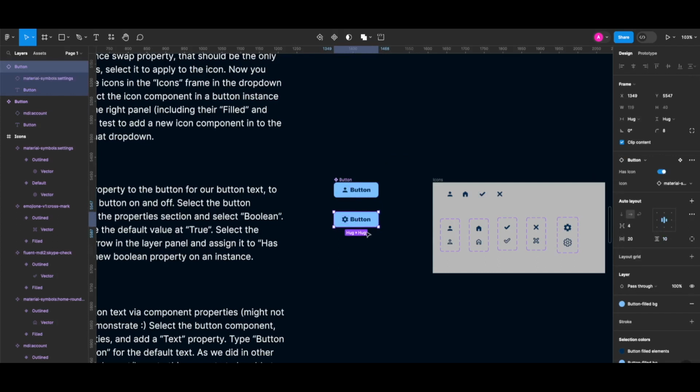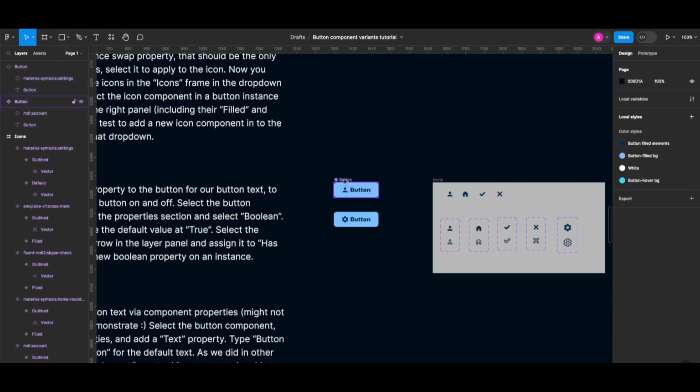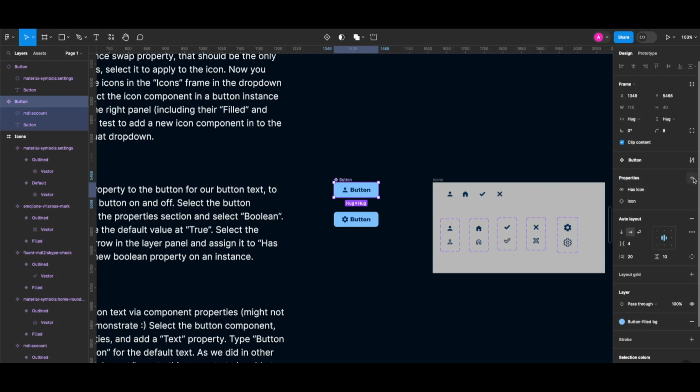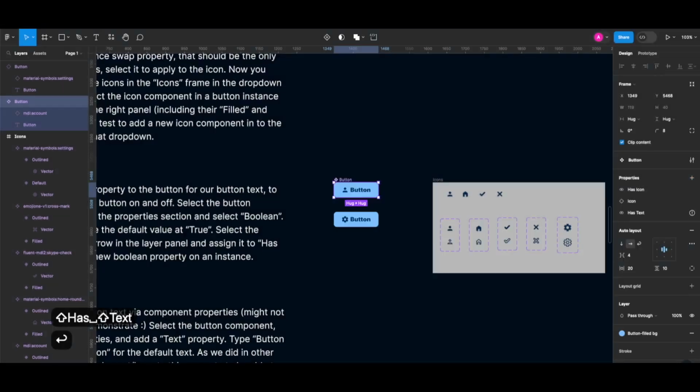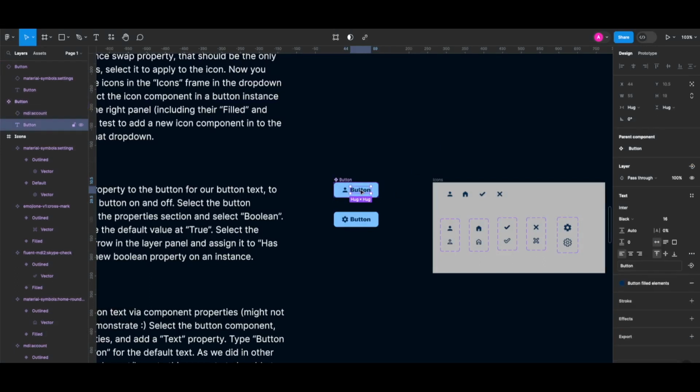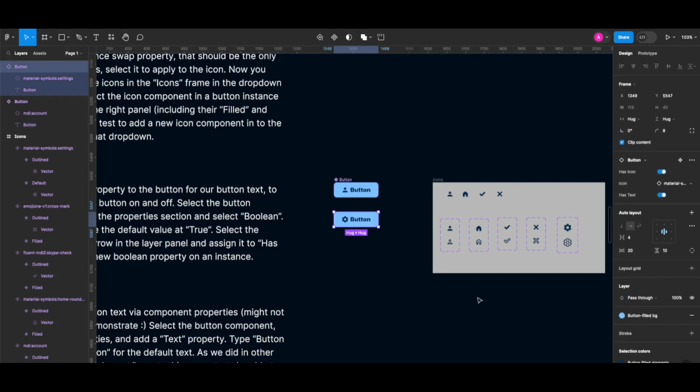Yeah. So to be able to do that toggling on and off with the text element that our button has, first I need to add another Boolean property to our button component and select Boolean here. Let's name it as text. By default, I'm leaving it true. And the next step is selecting my text element and assigning it to the Boolean has text property I just created, right? Testing it on the instance of my button component. So I can toggle the visibility of my text element here, right?